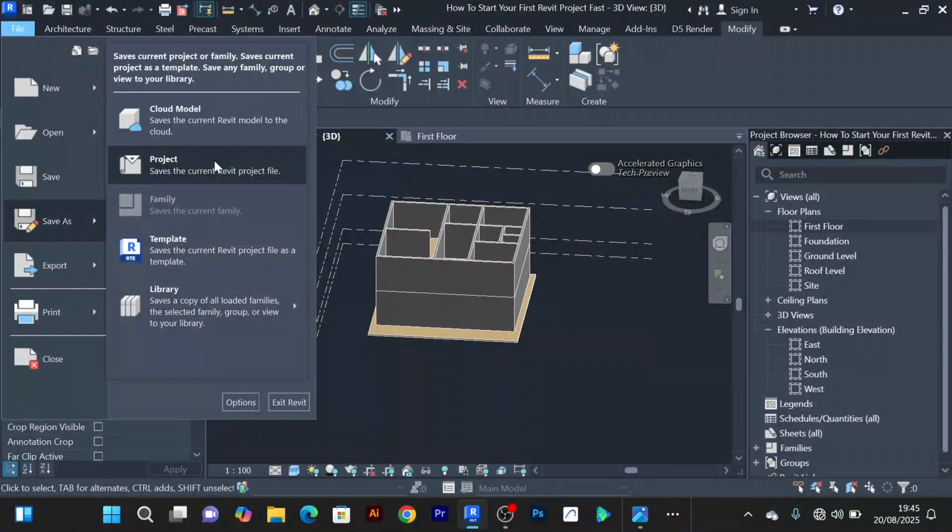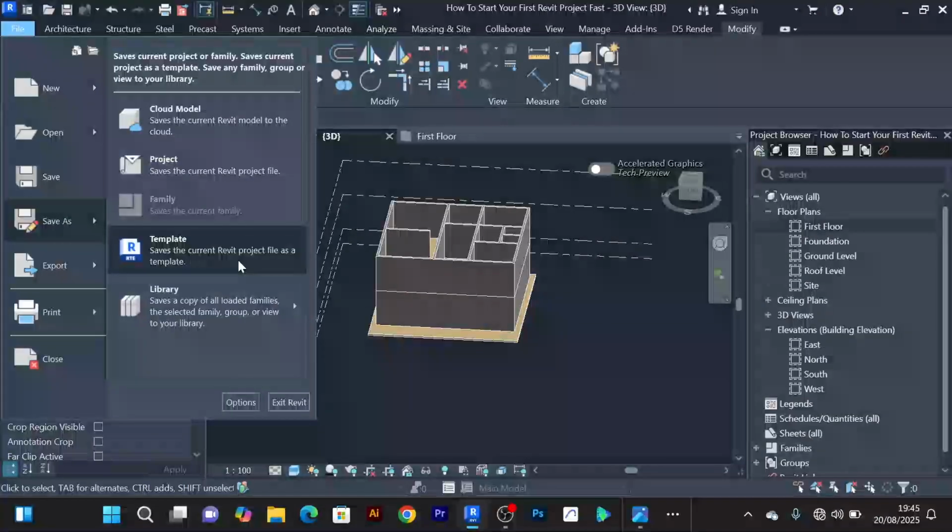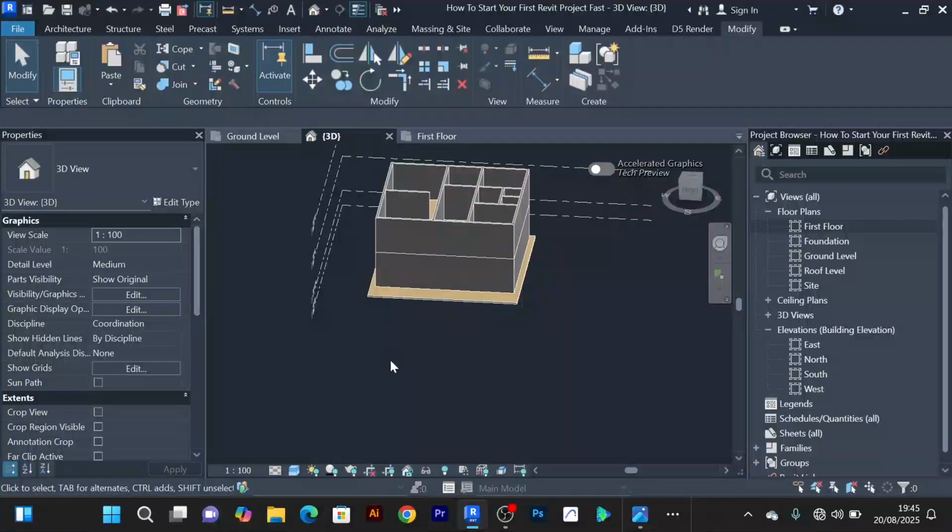But if you save it as template, it is basically a one-time thing. For example, you want to use someone's computer for your work, but you don't want them to have your project in their Revit library. Once you are done, you can save it as a template, you pick it away, it will not remain in Revit. But if you save it as a project, it will remain in the interface. So in the recent projects, you'll be able to see them. That is how you save your project in Revit.